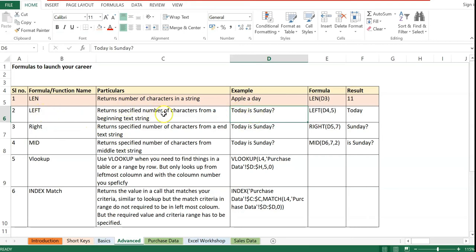So left returns a specified number of characters from the beginning of a text string. So here we have an example which is "today is Sunday?" with a question mark. I don't want "is Sunday" words. I just want the word "today". How do I do that? First I need to understand where the word is. So the word is at the beginning of the sentence. So "today", the word that I want, is at the beginning of the sentence.